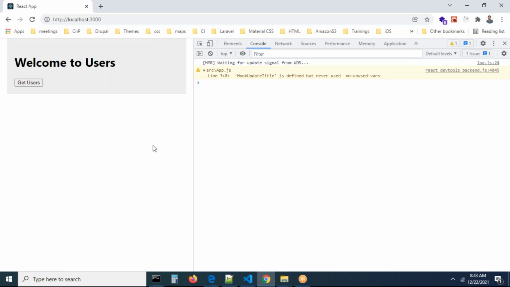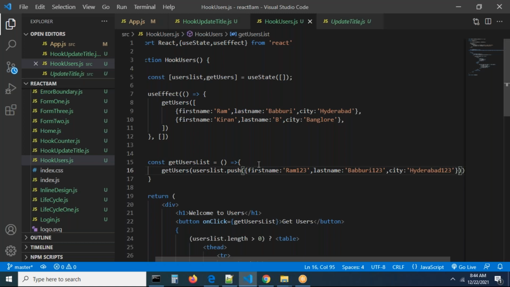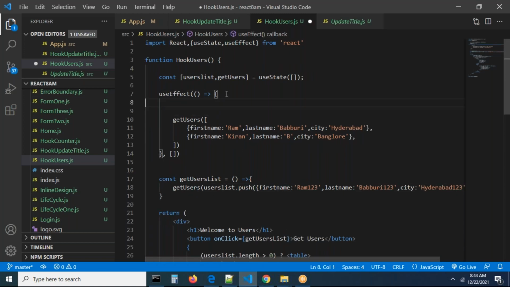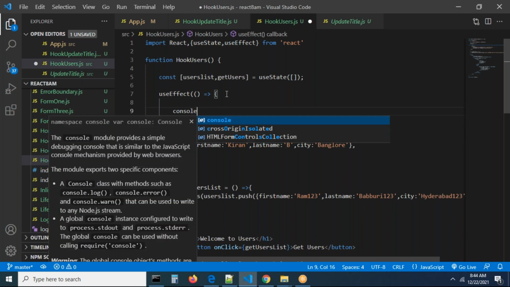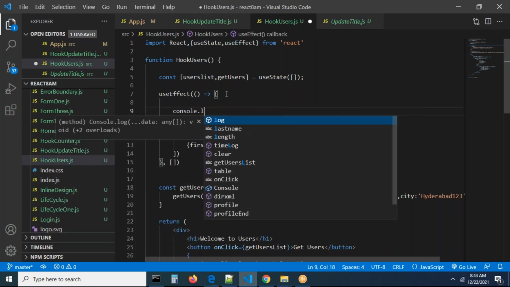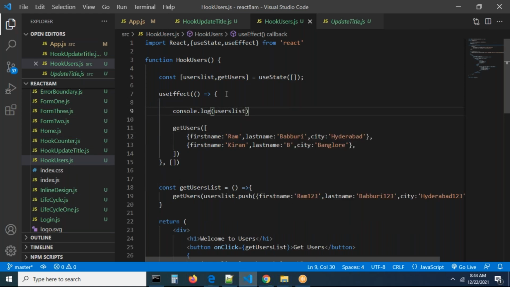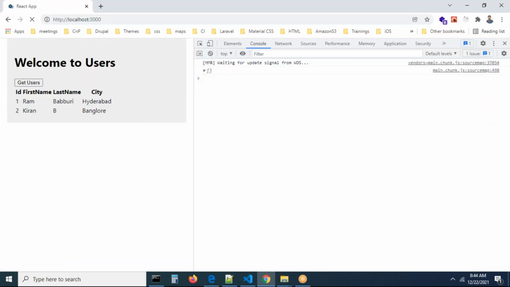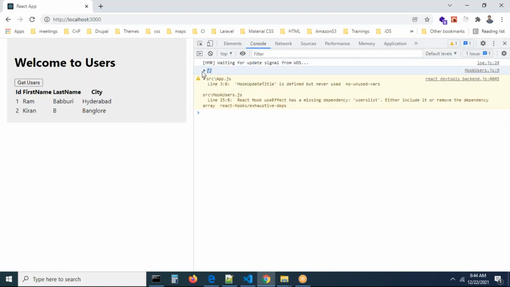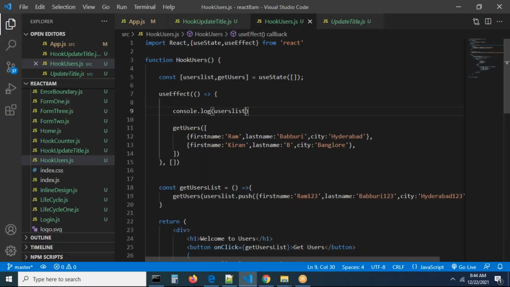Everything is gone. What happened? Why did everything go away? After that I want to know what the users list is, so console.log of users list. Why am I not getting anything? I'm printing this. If you refresh the page, initially it is empty, and on click of the button, are you getting anything? I'm not getting anything. Why?